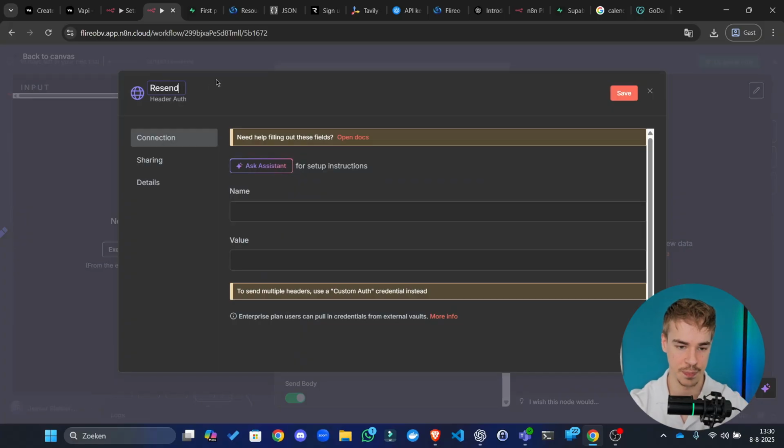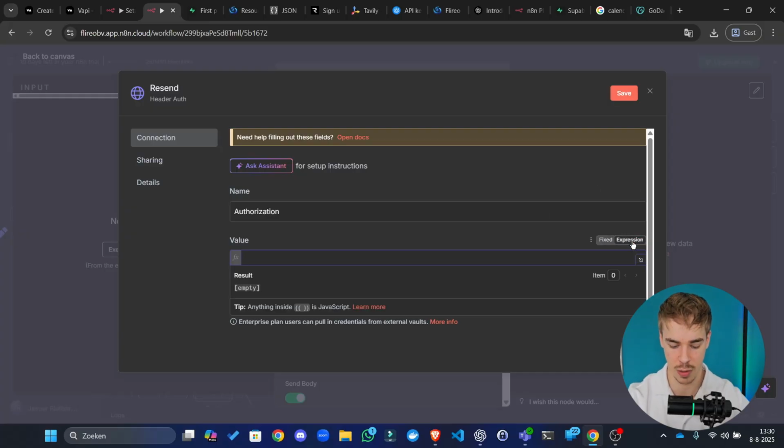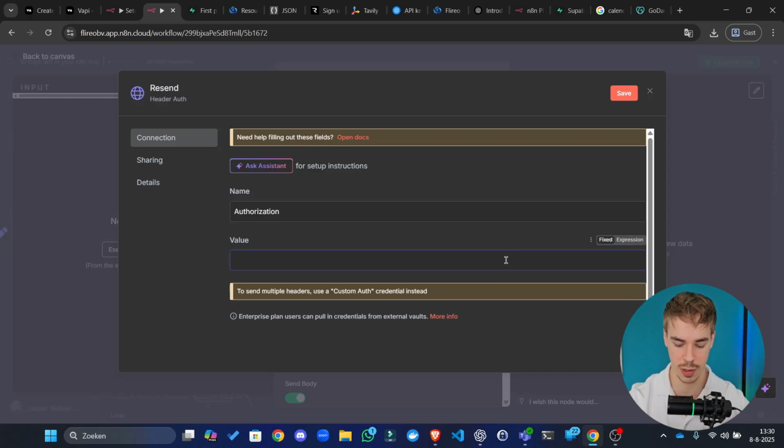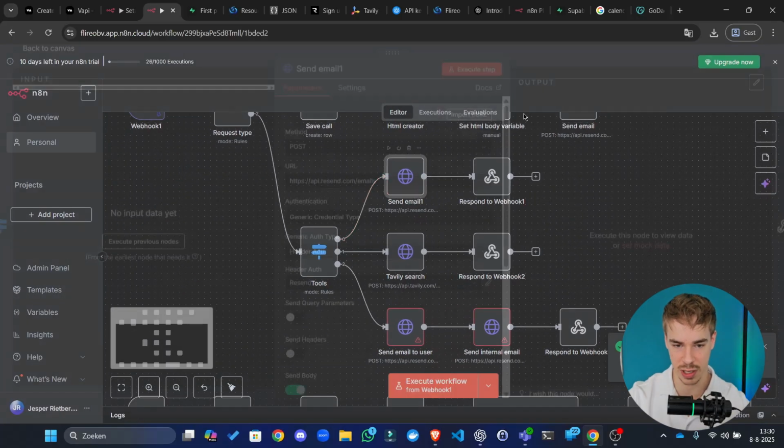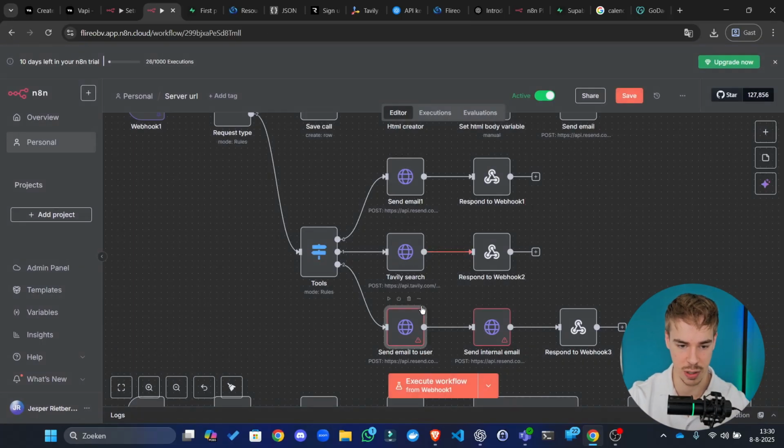Call this Resend. Name, authorization, value. This time, always when it says authorization, you have to type bearer and then spacebar and then your token. So again, it looks something like this. Bearer, spacebar, and then your random token. So in this case, bearer, spacebar, token, save that. And then it should instantly connect to all of those Resend nodes. So here we go. Perfect.